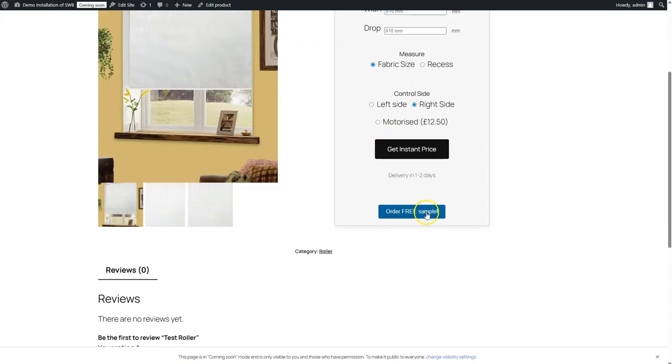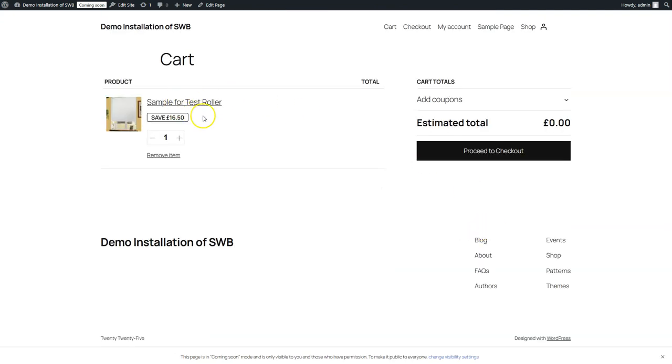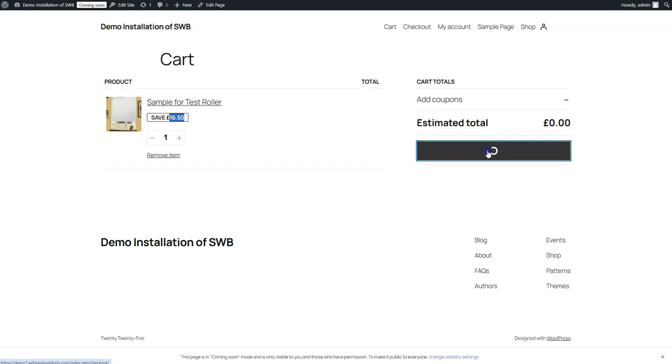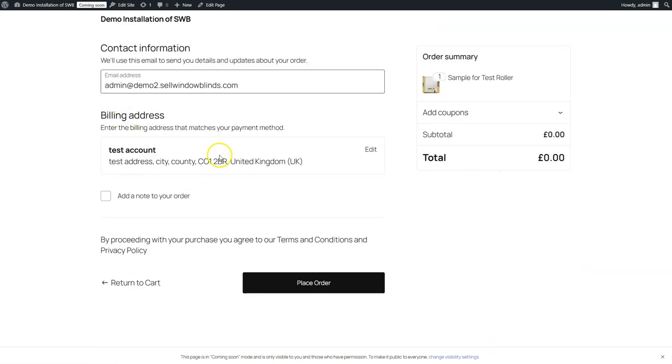And there is a button called order free sample. Click on it. It's going to say that you save $16.50 because that's the total of the blind. And then you have an estimate which is zero cost. You proceed with that, and then you just place your order.